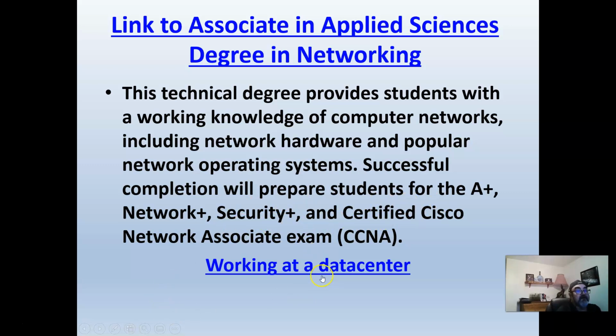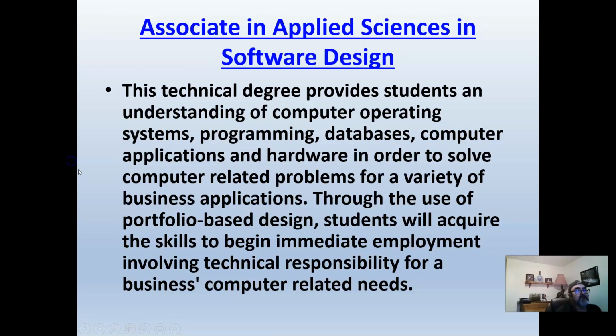So I have a video here working at a data center. I won't play that. You can go out to YouTube. Like I said, the Hermiston Data Center, we'll talk a little bit more about that.